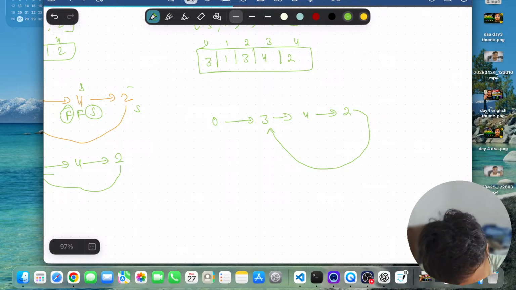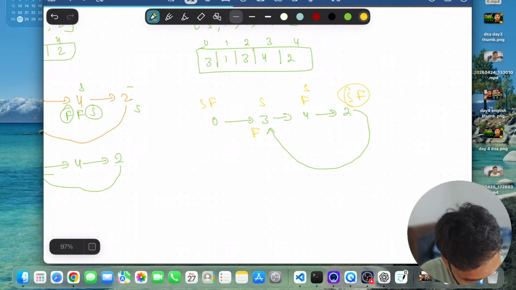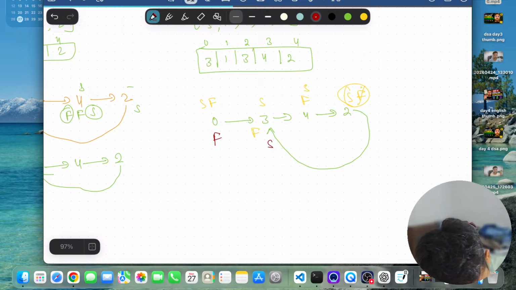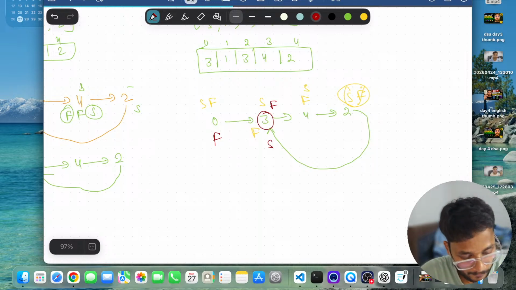Now let's begin. Slow, fast. Slow will move here, fast will move here. Next, slow will be here and fast moves 1, 2, and will be here. Next step, slow will be here and fast moves 1, 2. Both are at the same point, so this is the meeting point. Now we move fast to the starting. Slow and fast will each move one step at a time. Both will meet at this position. So 3 is the duplicate number.